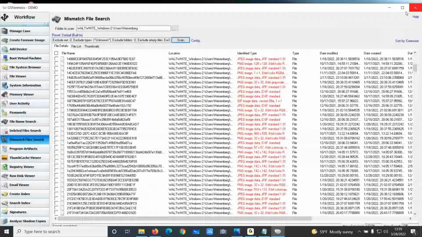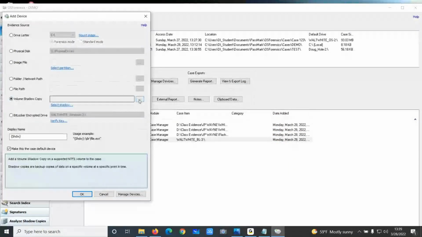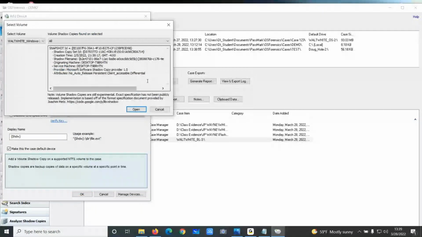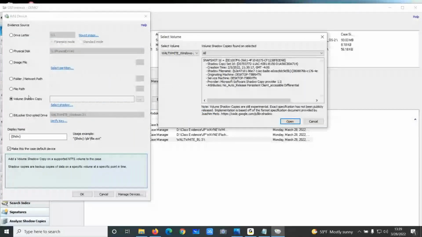If you happen to have an image that has shadow volumes, I've never seen a tool deal with shadow volumes as well as this one. So I'm going to go ahead and add a shadow volume here. This particular one, I happen to know it's here. If you didn't know, once you choose, just like adding another piece of evidence, like you add a BitLocker drive, you add a shadow volume. If you have multiple shadow volumes, this particular image only happens to have one, but if it had 10, you can add them all.